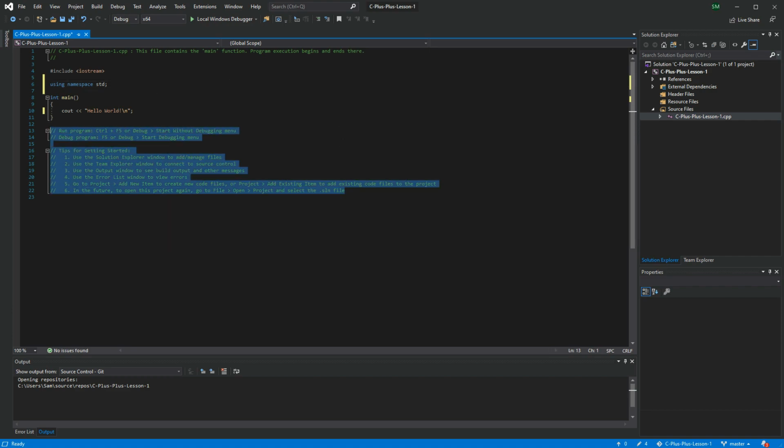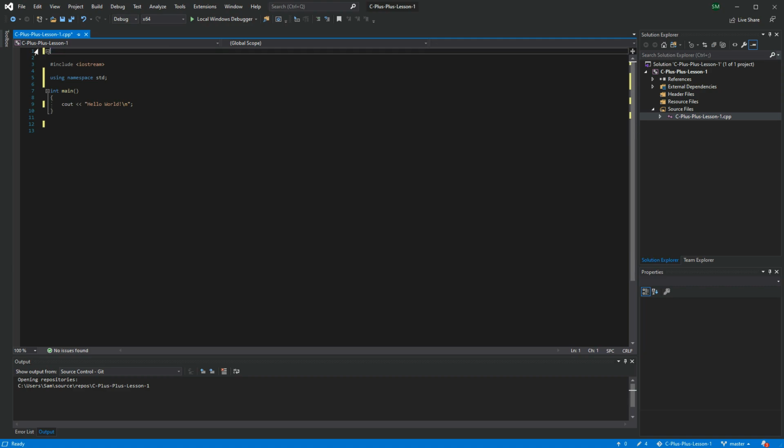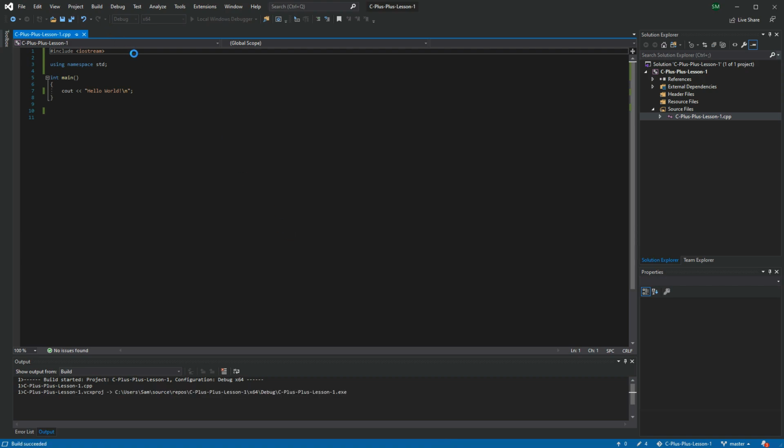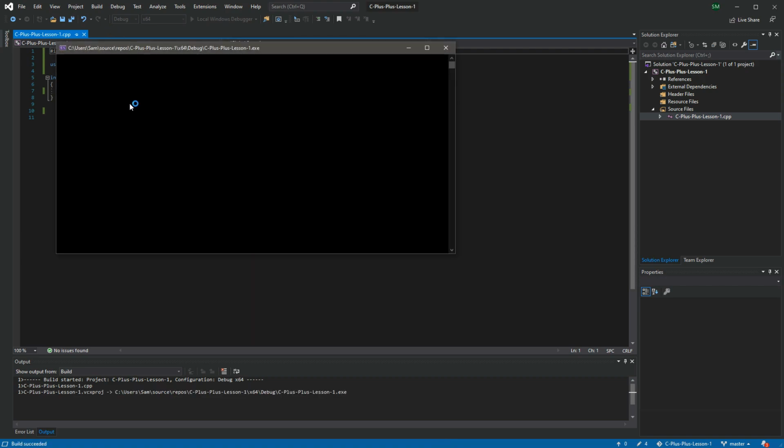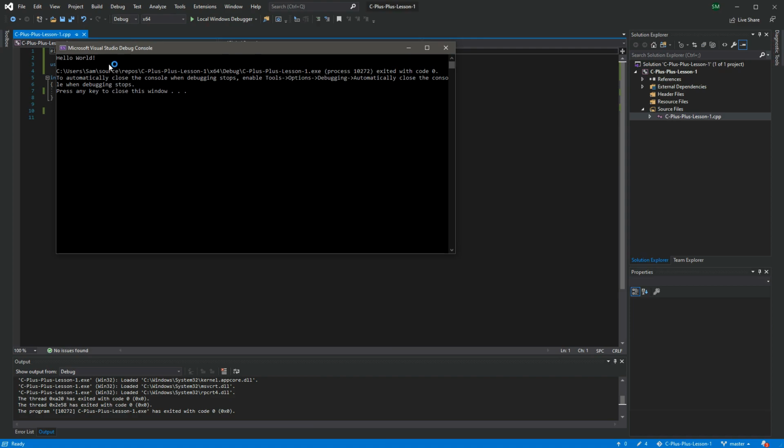So the first thing I'm going to do is get rid of these, get rid of that. Now that we've had a look at iostream, using namespace, and this code that says cout, we're going to play the application. And we should just see Hello World and then the regular program exited, press any key to continue. Hello World.